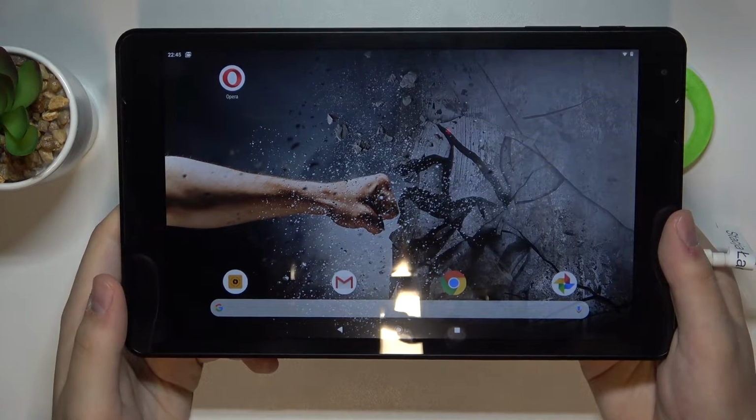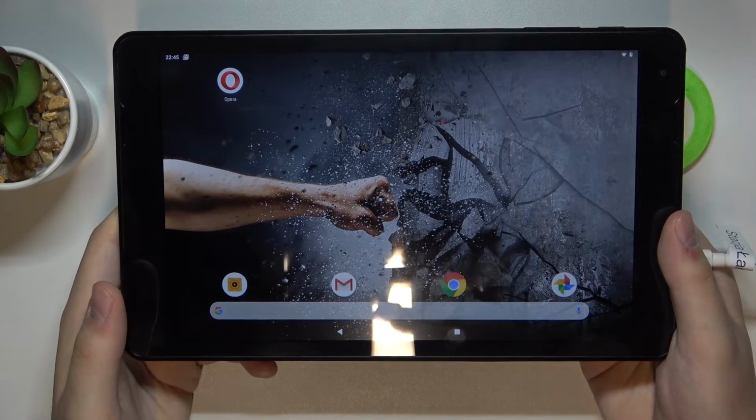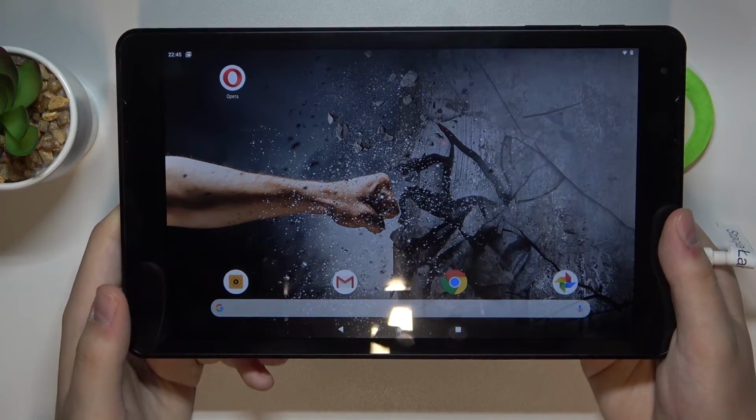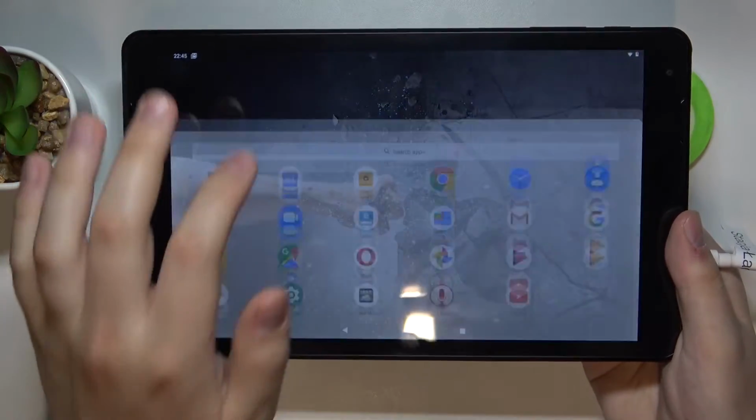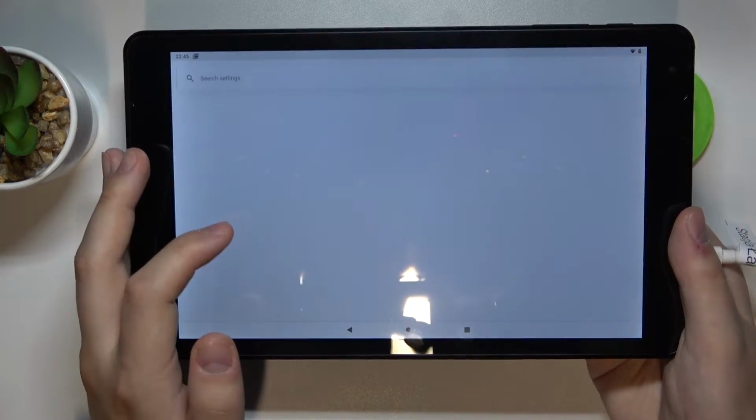Hello everybody, today in front of me I have this ODYS Thanos tablet, and let me show how you can set the Opera as your default browser on this device.